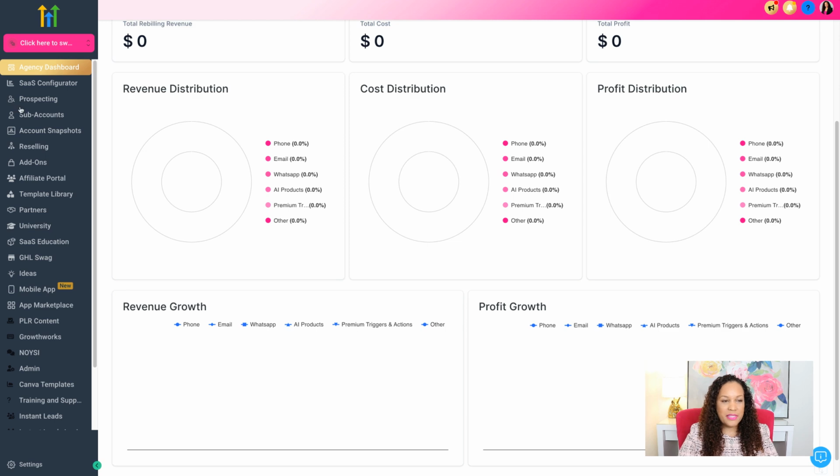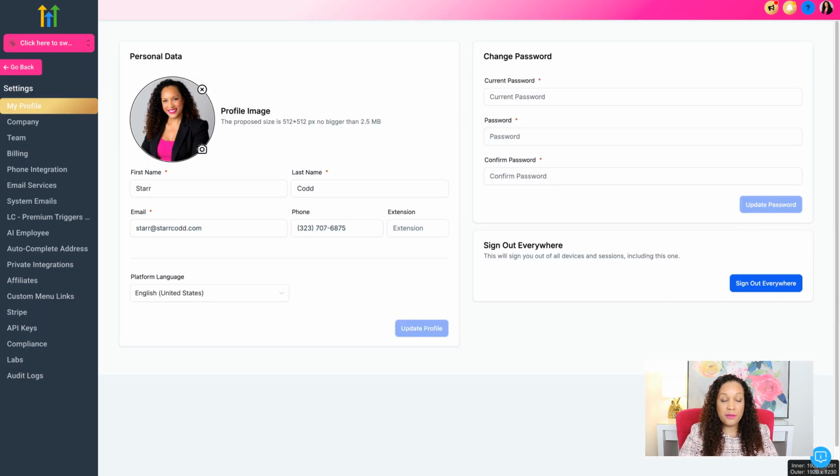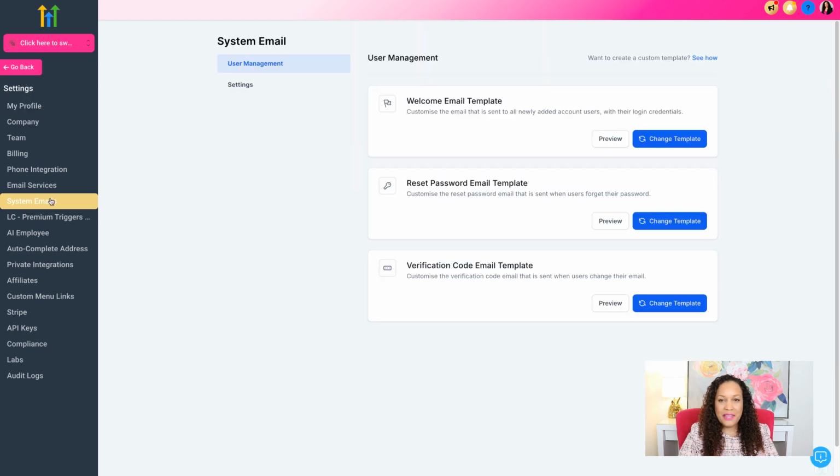You're going to want to be on the sub account level, and on the left hand side, we're just going to scroll down to settings. Once you click on settings, you'll have another list of options, and we're going to select system emails. Now that we're in system emails, you'll see that we have a couple of options. We have user management and we have settings. Let's take a look at user management.